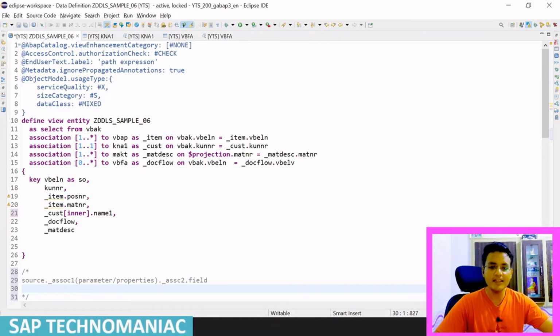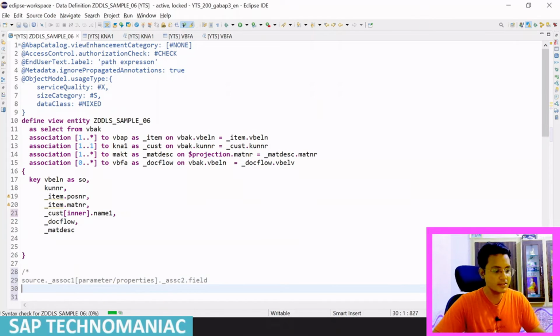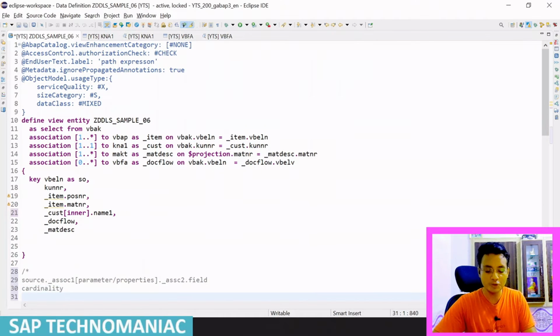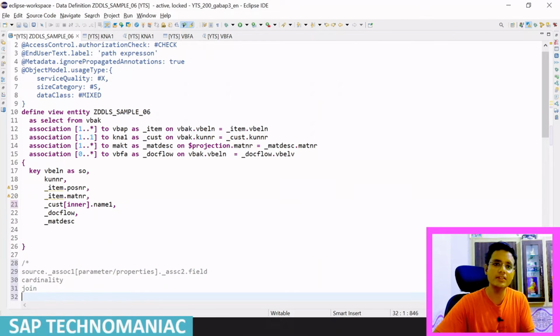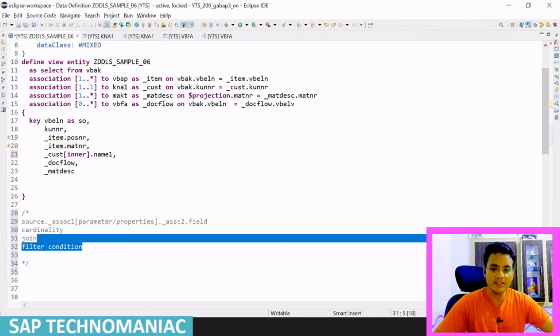In this path expression, we can always give three things. First is the cardinality. Second is the join, which we have used, and third is the condition, or we can say the filter condition. The correct option is the filter condition. So I have used this one to explain these three things.